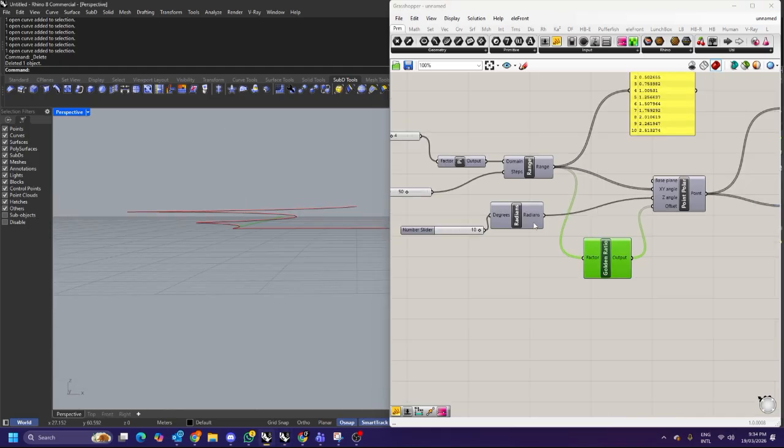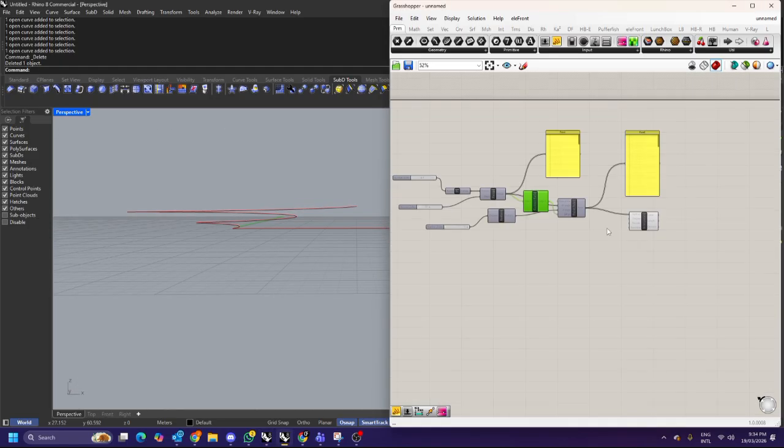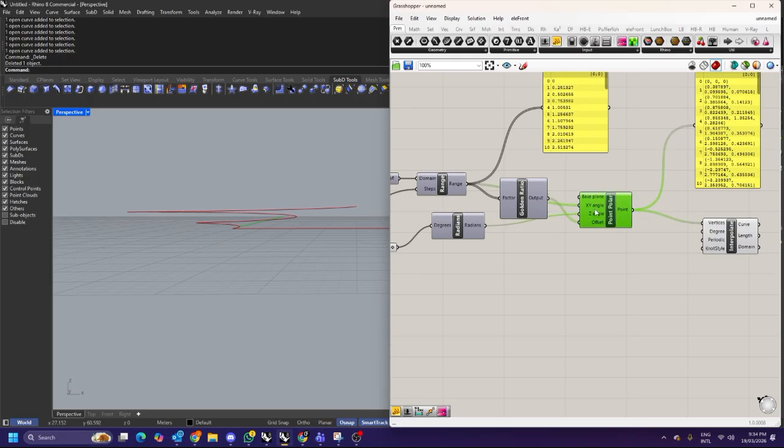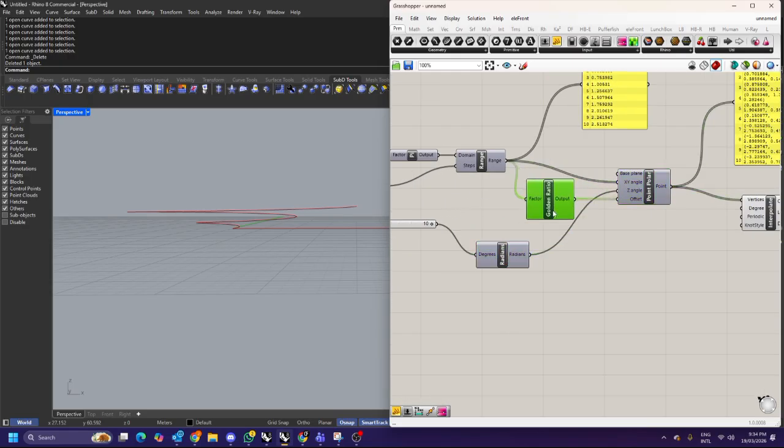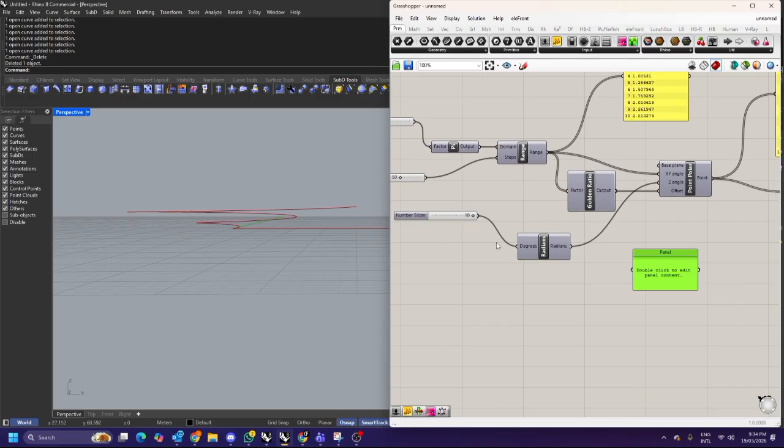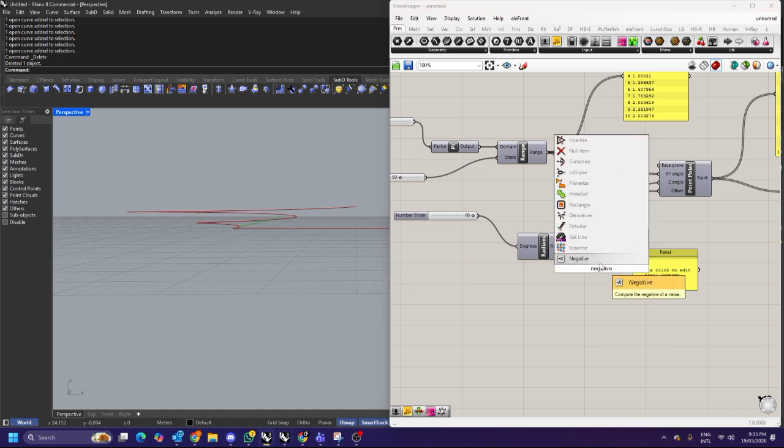So to do that, we need to think about it in a negative value right now, because this is going in a positive 10 degrees every increment. Positive 10, positive 10, positive 10. So it keeps going up. We want it to go down actually. So we need to give it a negative value.